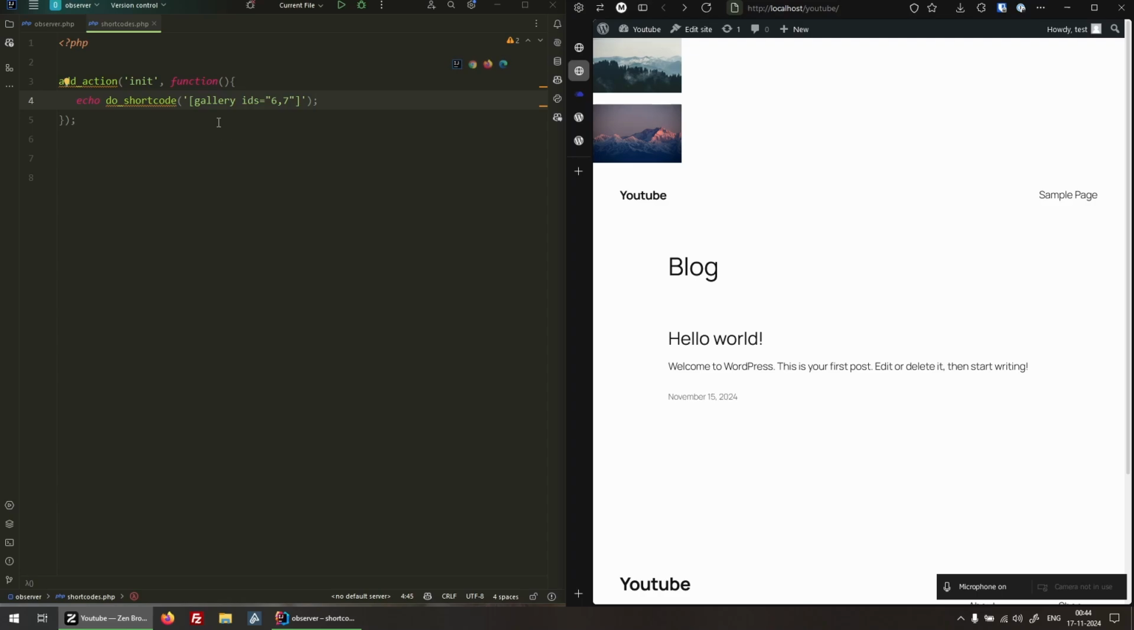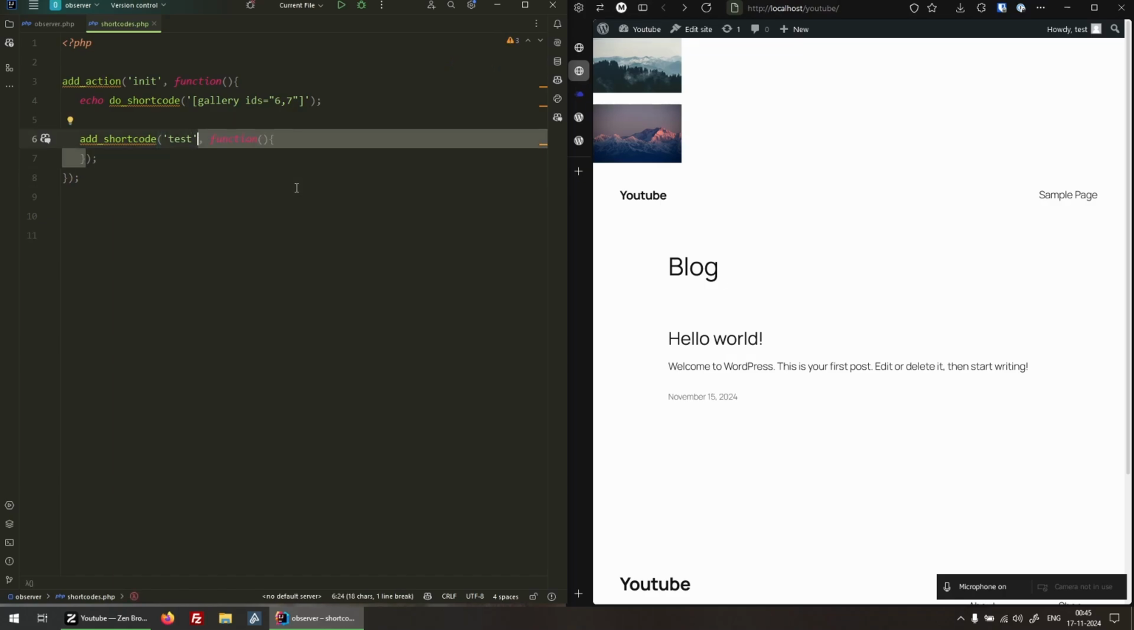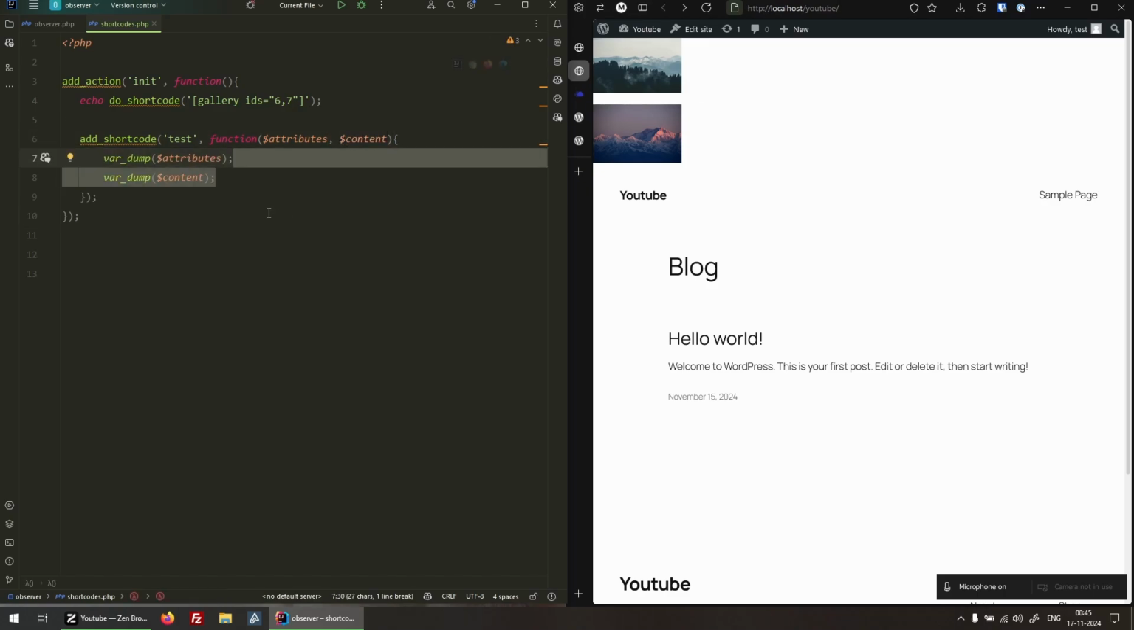But we can, of course, not only use the built-in shortcodes in WordPress, we can also create our own. Let's do that right now. We can create our own by using the add_shortcode function. This takes as first parameter the name of the shortcode we want to use. In this case, the name was gallery, and in our case, the name is test. And as second argument, it takes a callable function. This callable function takes two parameters. The first is called attributes, and the second is called content. Let's for now just var_dump both these variables so we can see what's inside of them.